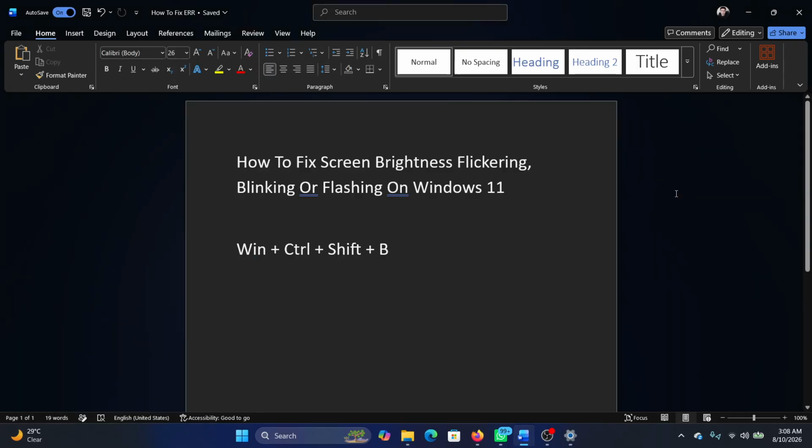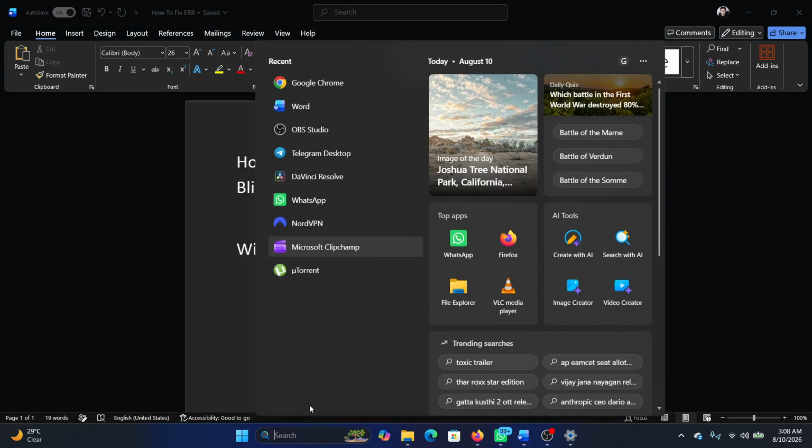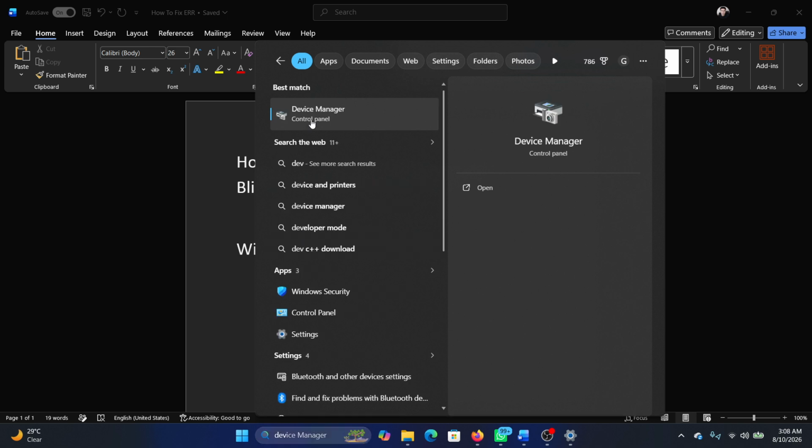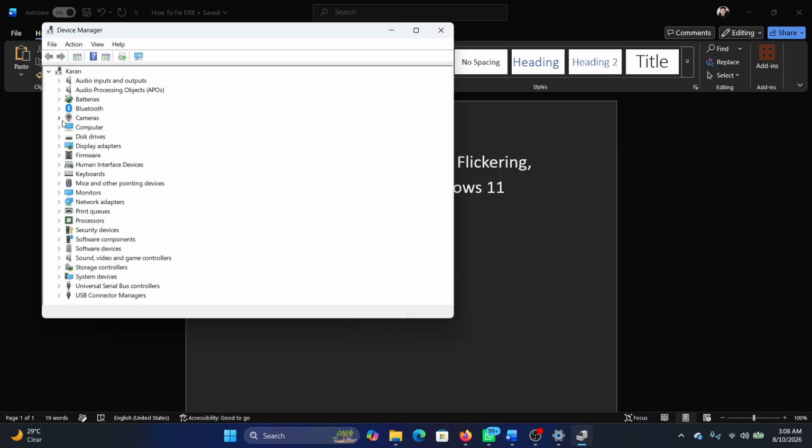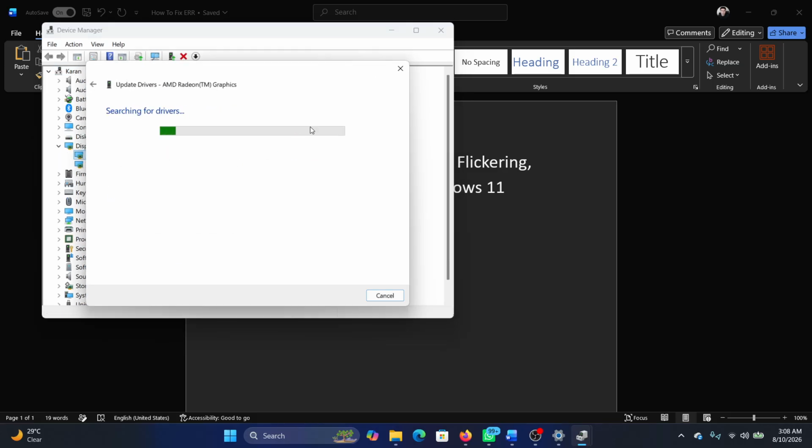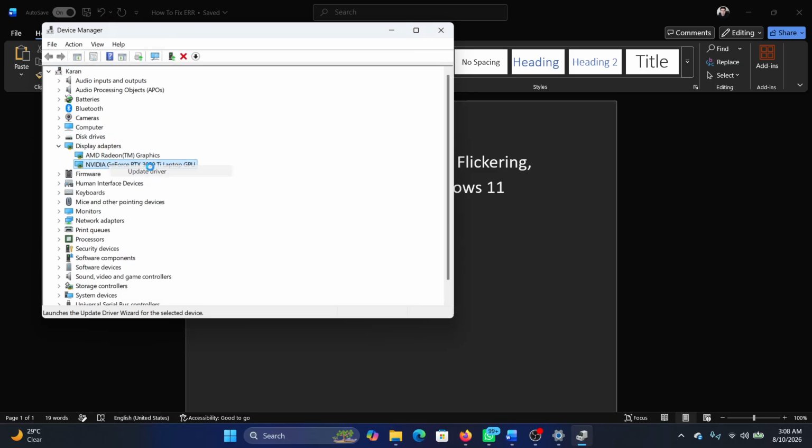Now, if this doesn't help, then you will have to restart, or you can say update the graphics card driver. So search for device manager in the Windows search bar, click on device manager, expand the list for display adapters, right click on the first one and update the drivers, right click on the second one and update the drivers.